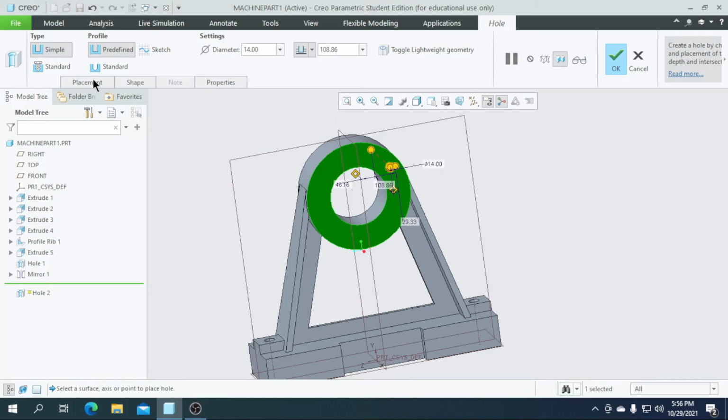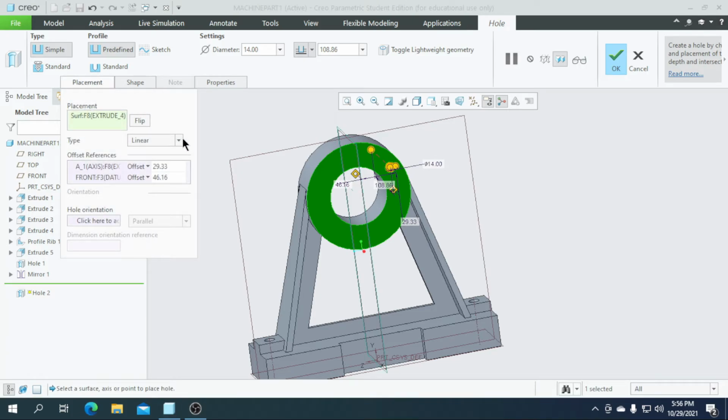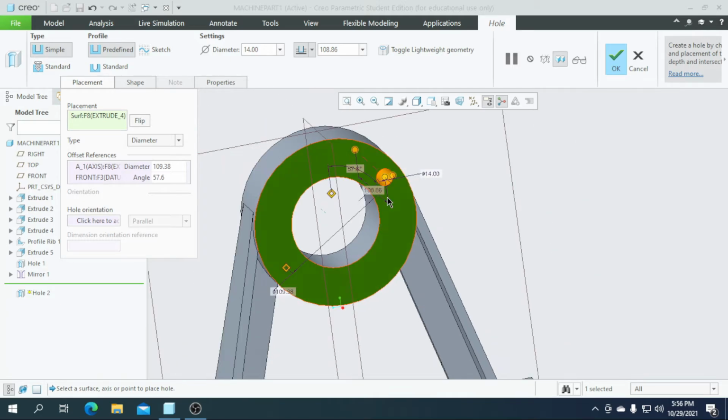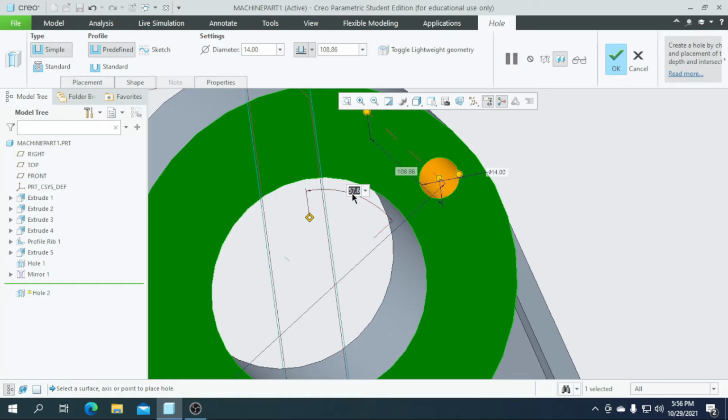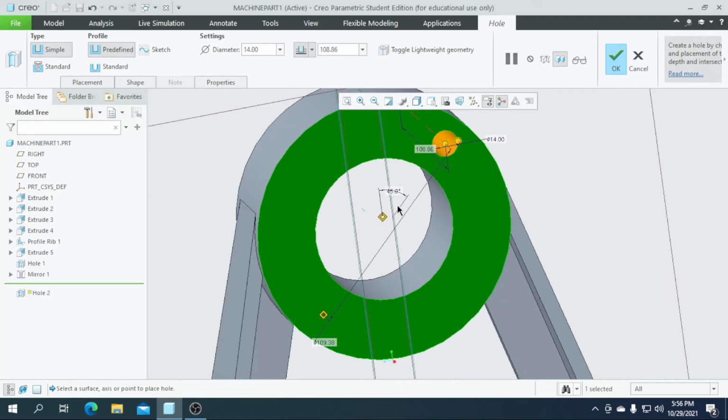So then go for the placement first and select the linear into diameter. So we are entering a value as a diameter. So then click this. Then we are going to create an angle of 45. If we want 4 circles, here 45 and here 45. Another circle will be here, so it will be on the correct dimension. So it is easy for us.